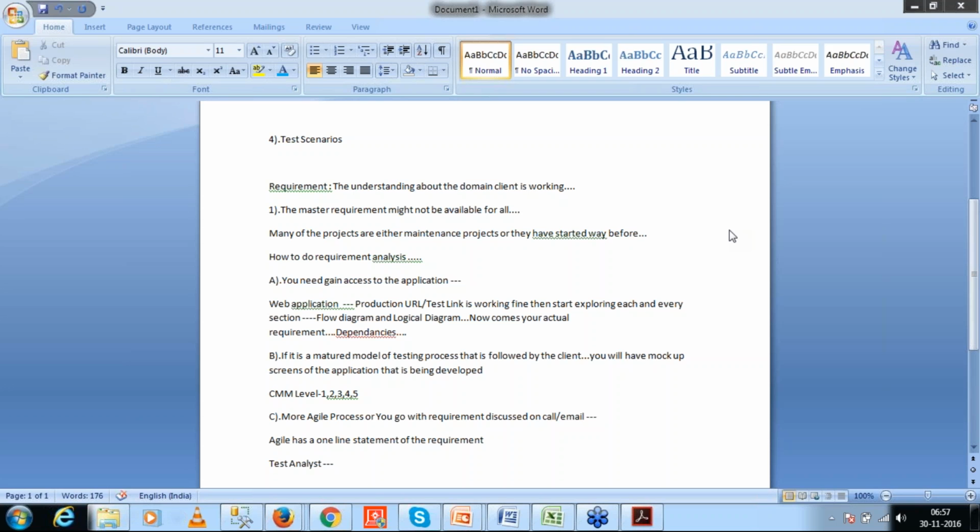In that situation, you don't have any mock-up or wireframe developed. So how do you do the analysis? How do you know which screen it is? For a newcomer or a new tester, how will he or she know? So there you will have to do more analysis.